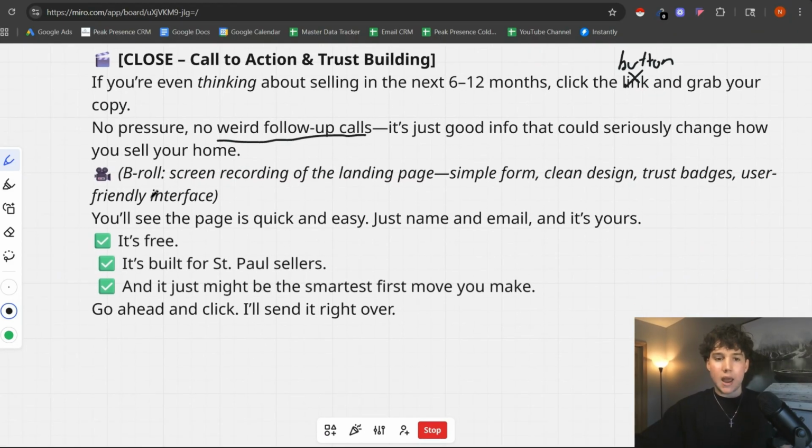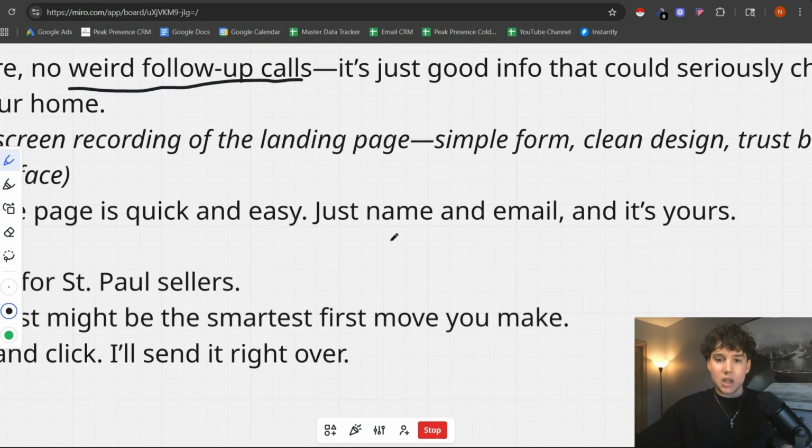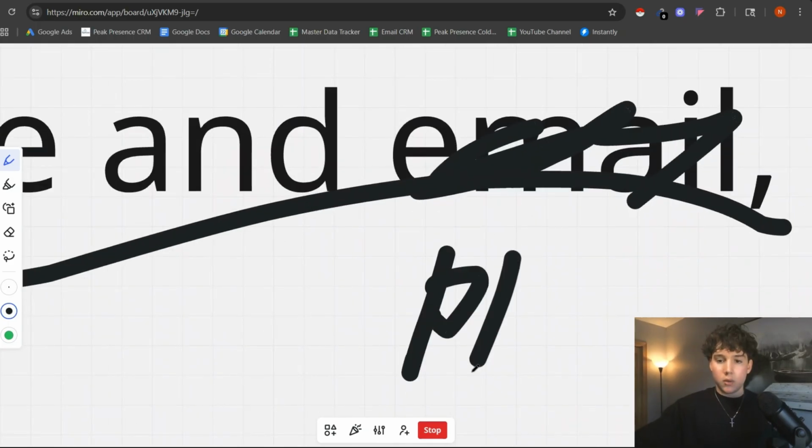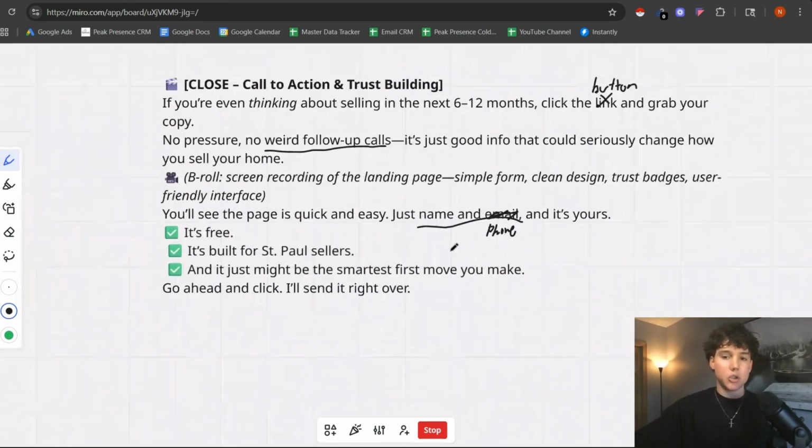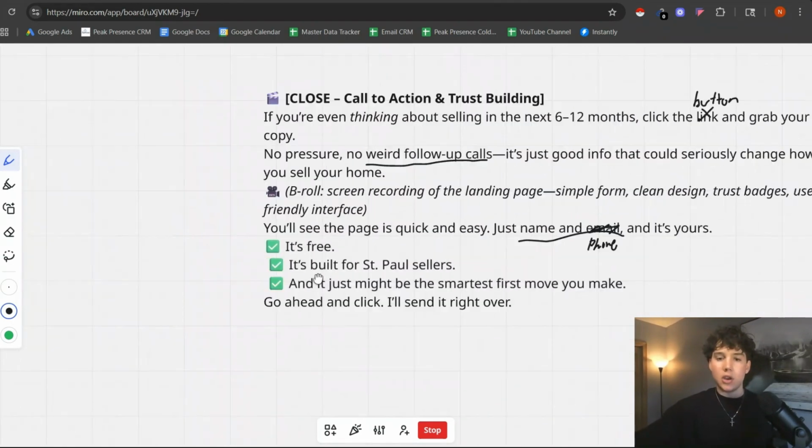And then this is where you can add the B-roll of your landing page, basically where they're putting in their information and then going through all of that. You'll see the page is quick, easy, just name and email. So you can see right here, that's a big thing, is tell them what they need to put in. I always do more than name and email. You for sure get phone number. That's a big thing. So I would take out email, and I would do phone, just name and phone, and it's yours. And I also like to ask a couple questions like their address, their timeline, and stuff like that. And then you kind of go through bullet points.